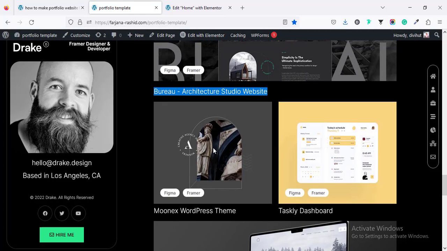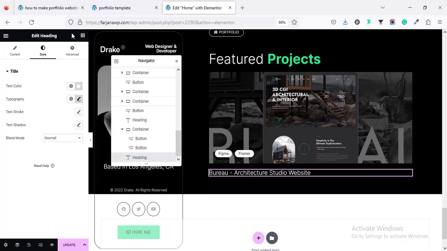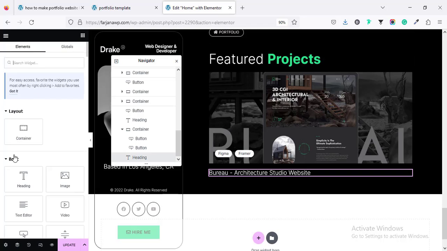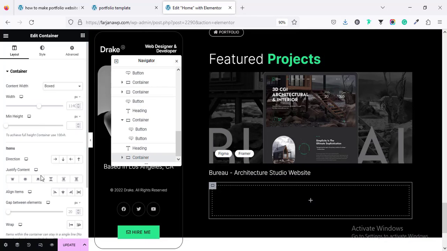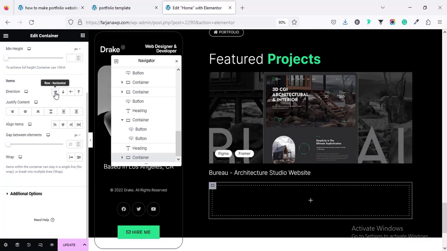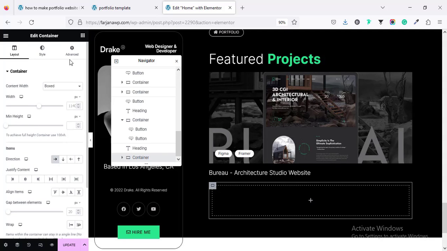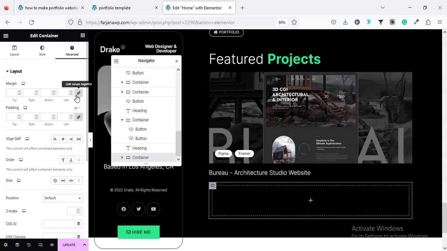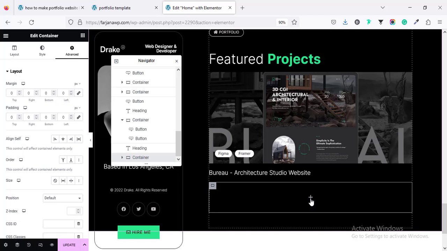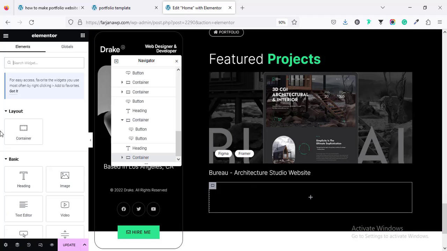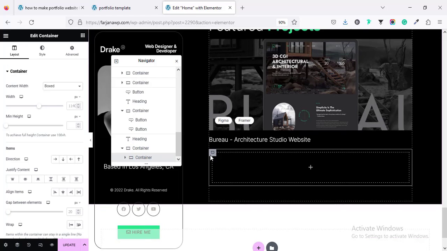Here will be 2 columns but in the same design. So for that I'm taking another container and then 2 inner containers inside this. Let's go ahead and create this. So first of all I'm going to take another container after that, and here for direction I'm adding direction row, and from advanced I'm adding margin padding 0, and then inside this I'm taking another container and also taking another.